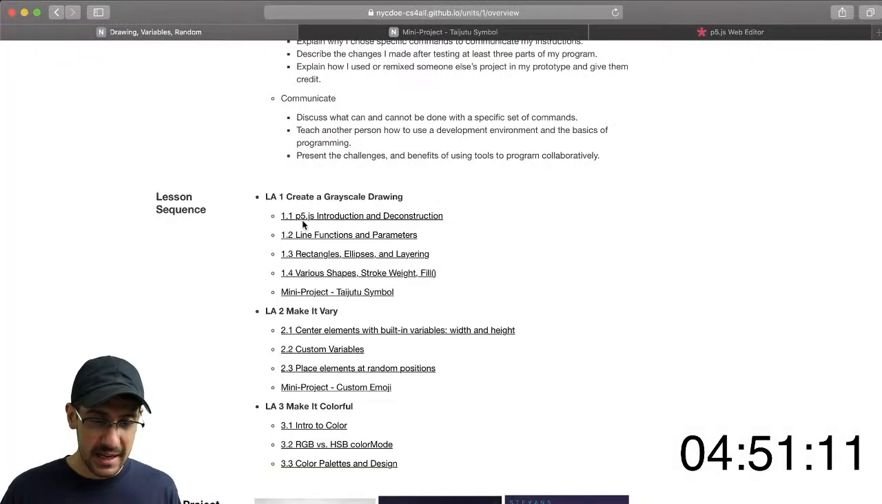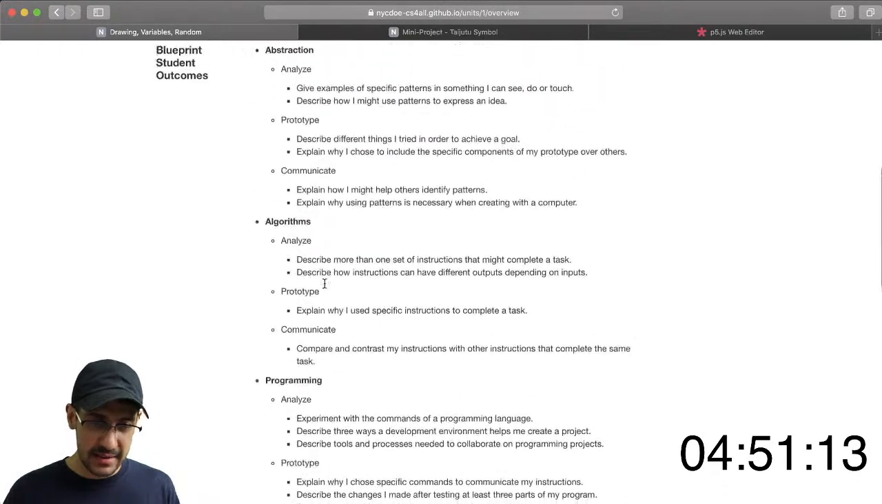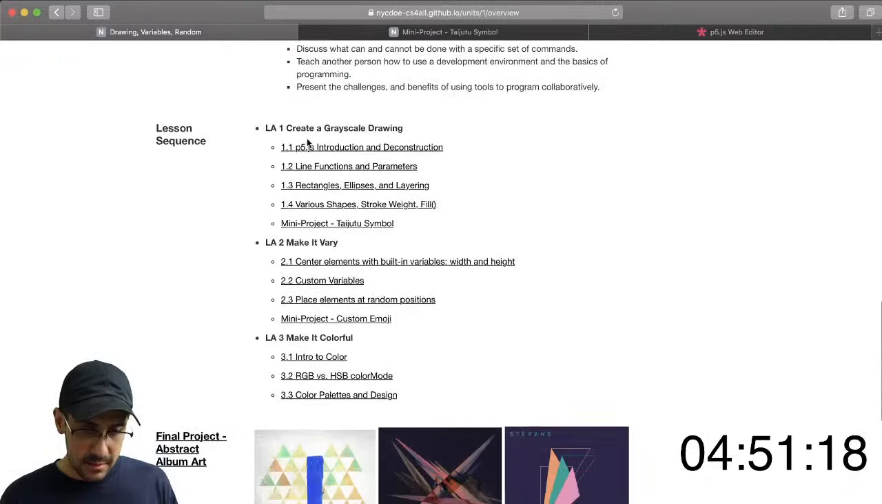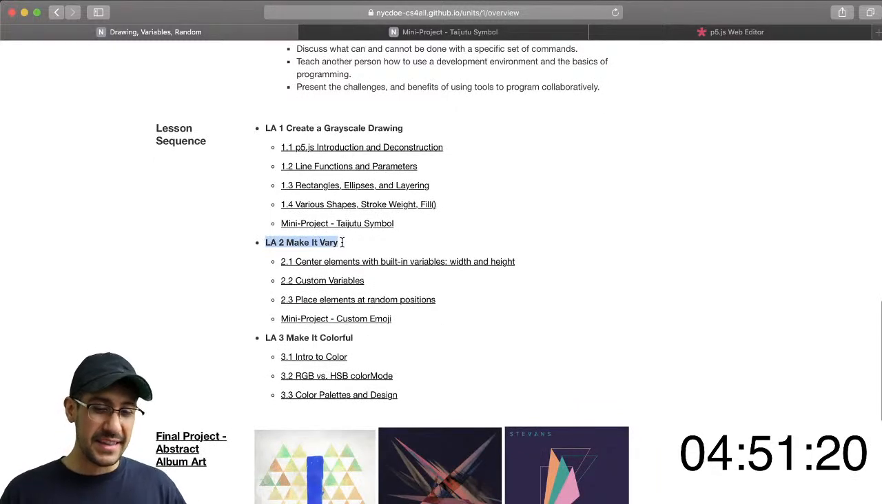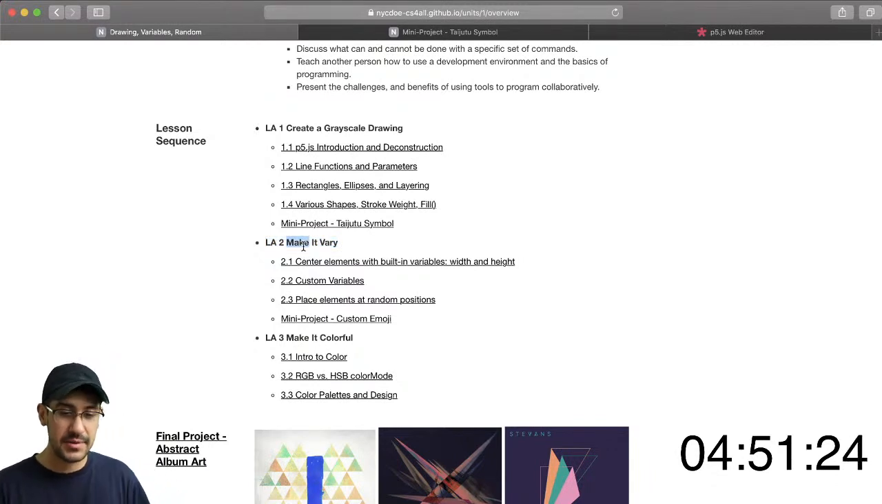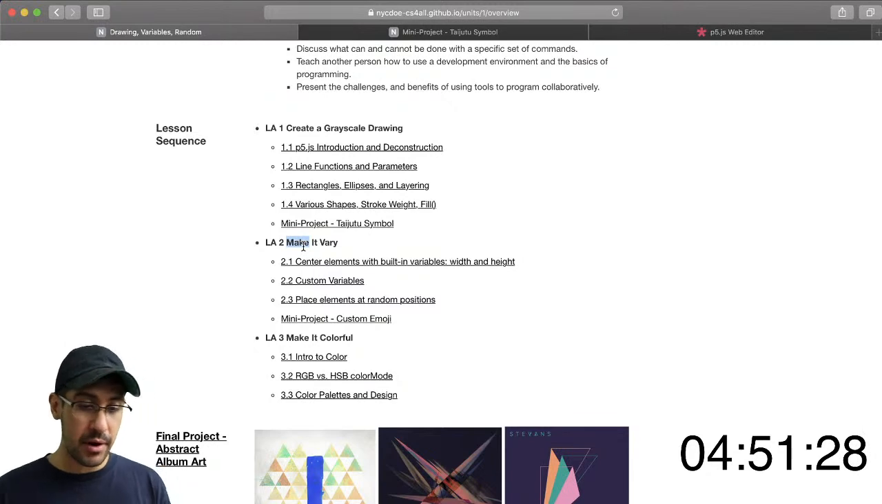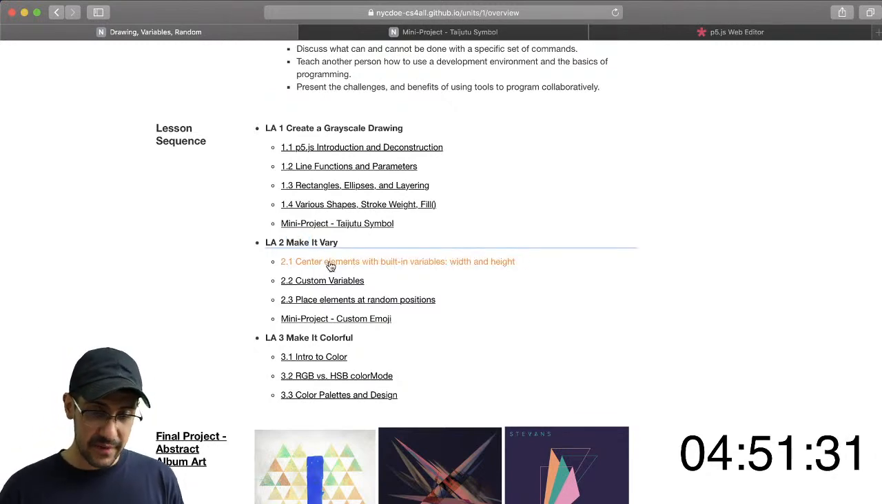I wonder what is in Unit 2, what we would have to do next. What's available to us? So, not Unit 2, sorry, Lab 2. So I guess we have units and then we have big labs. We just did all of Lab 1. So Lab 2 is called Make It Vary.